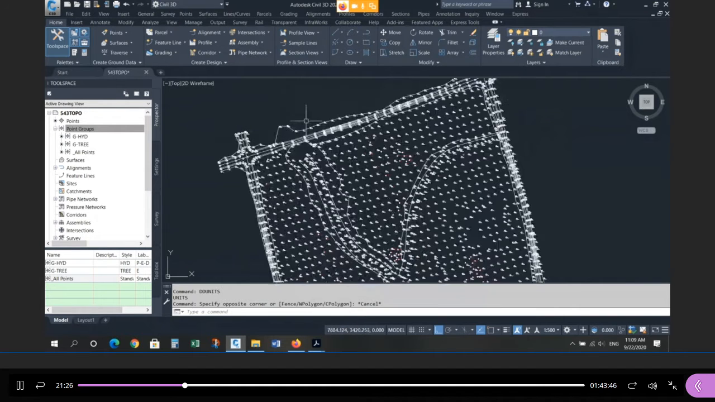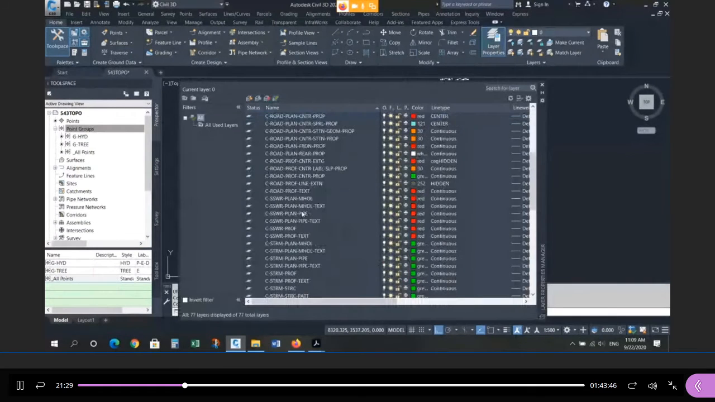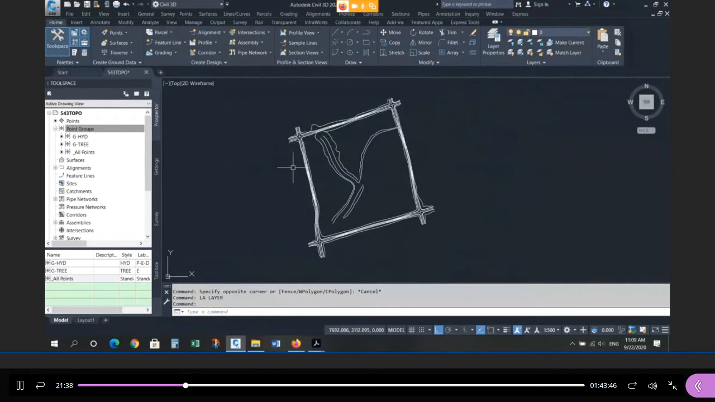Okay, so here's the information that we received. Let me just turn off all the points. So I'm going to go to my layer control, find those P- layers. These are the layers with the points, and I'm going to turn those layers off. So these are the lines that I just inserted.